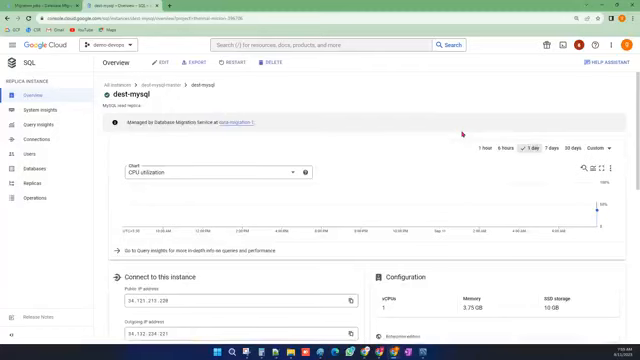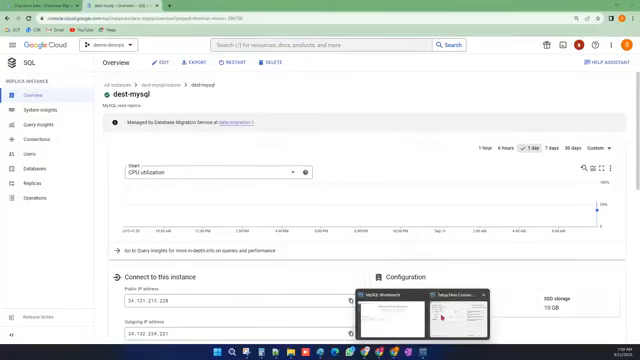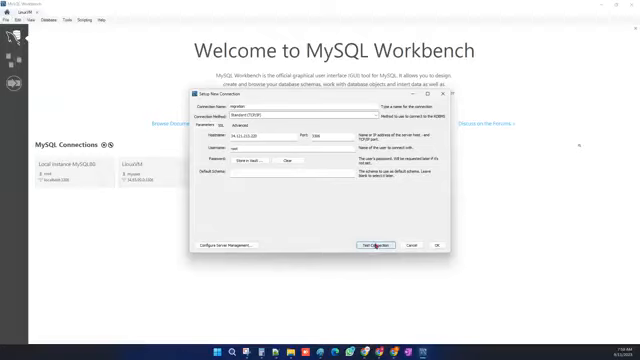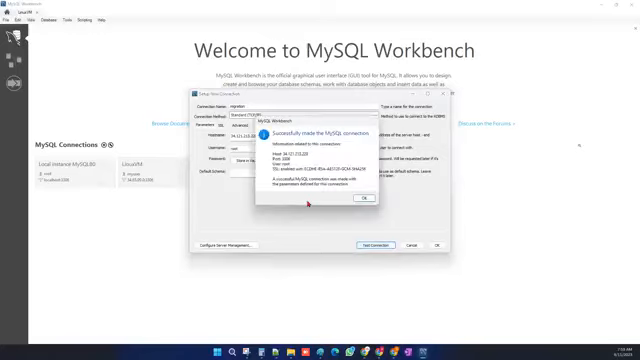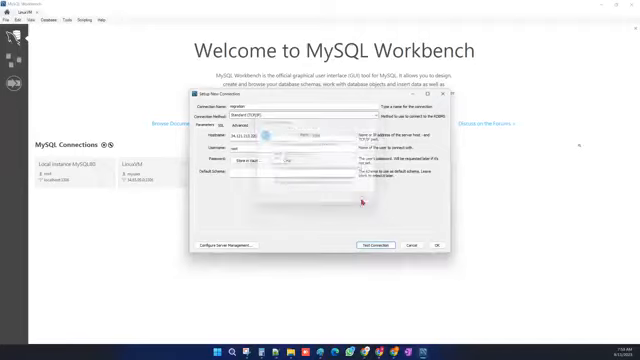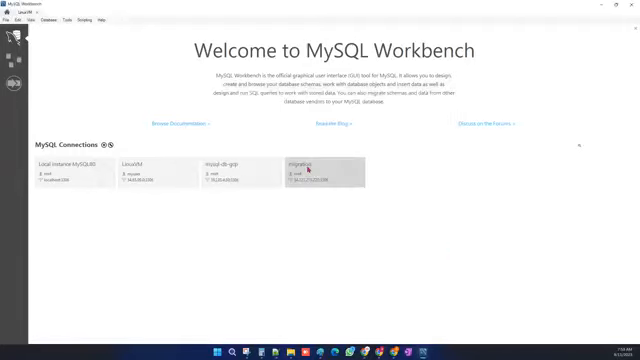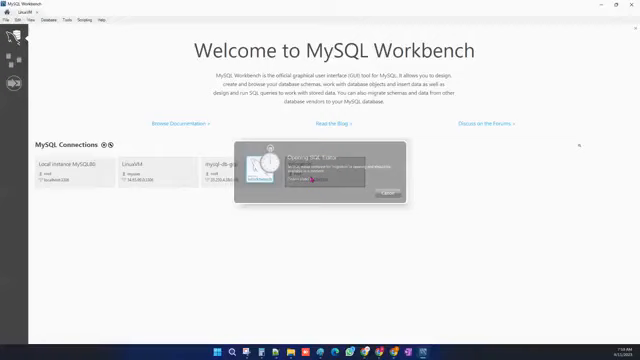Yes, I think now it's allowing. You can see here. Okay, now the connection is successful. Click on OK and click on this migration.